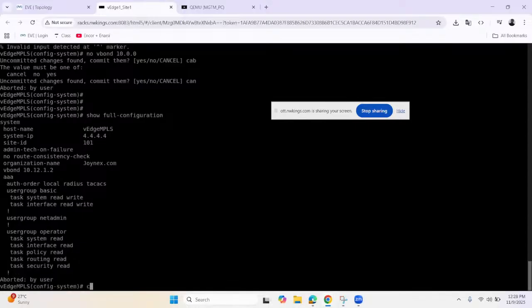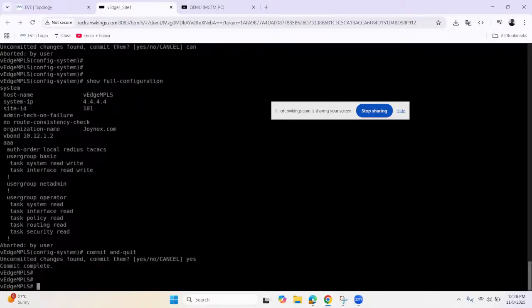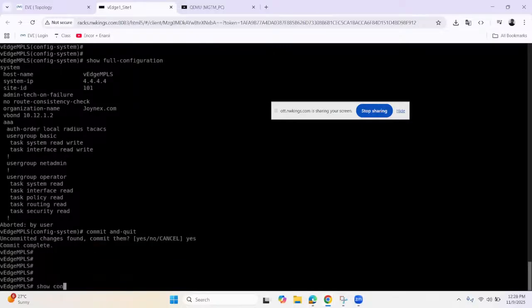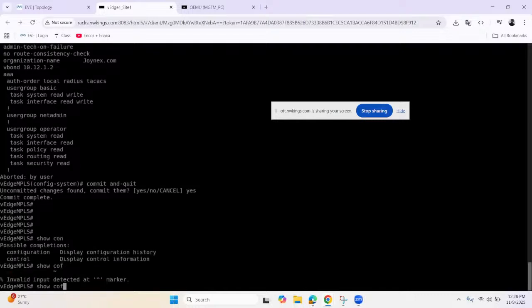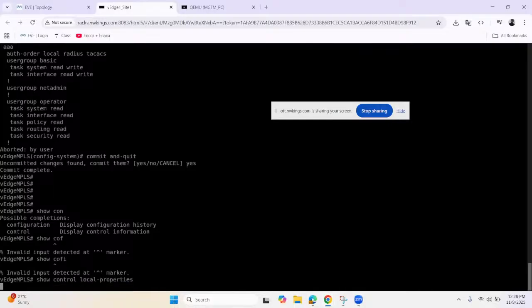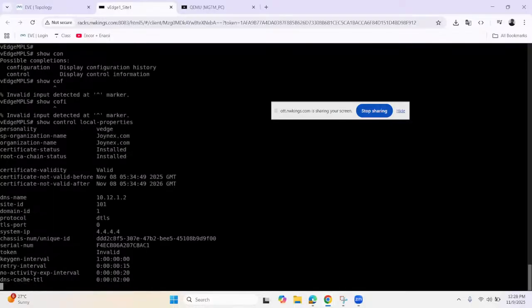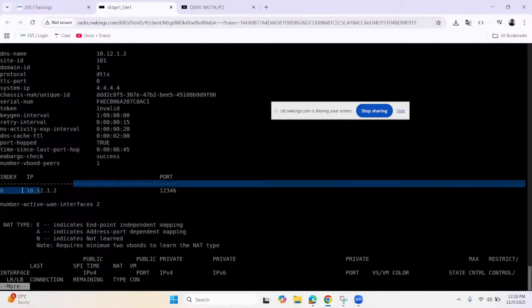Now go back and check the PC. Shall I commit? Yes, commit and quit. Now the same config. What was the command? Show control local properties. It's changed now. DNS name also changed, right? Yes, ma'am. And press the space bar.